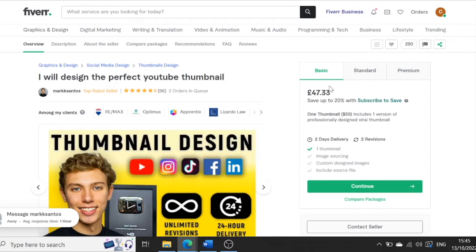So on the basic package, we'll get 2 different revisions, and on the standard, we'll get 4. And as I would see, if we go to premium, we'll get unlimited revisions, which is excellent. And this is for only 3 thumbnails for your YouTube channel, £113.59. There is money here to be made.